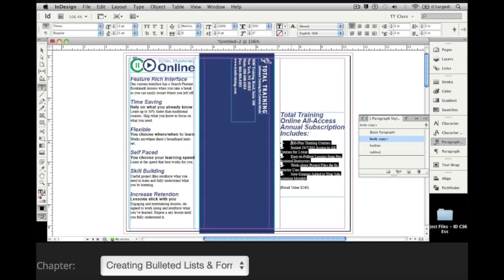And then what I'm going to do is get rid of these manual bullet points that were loaded in from the word processing program, simply by clicking and placing my cursor here and pressing the delete key.